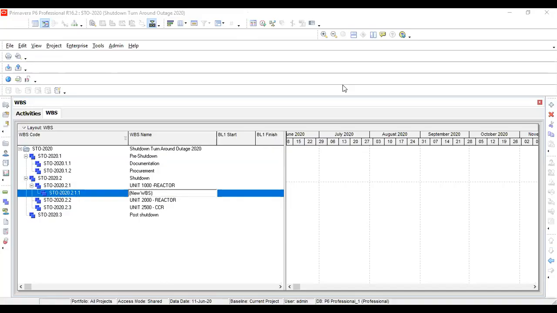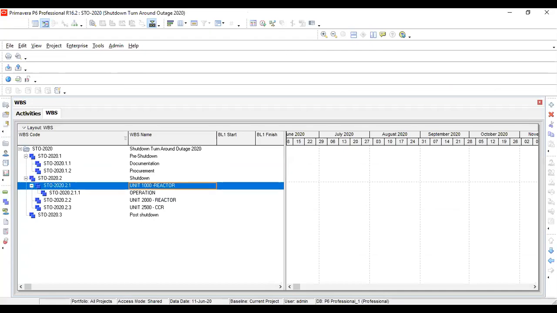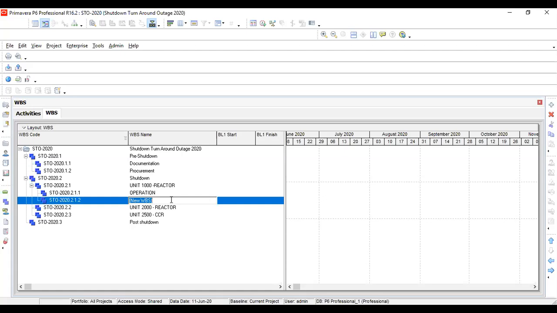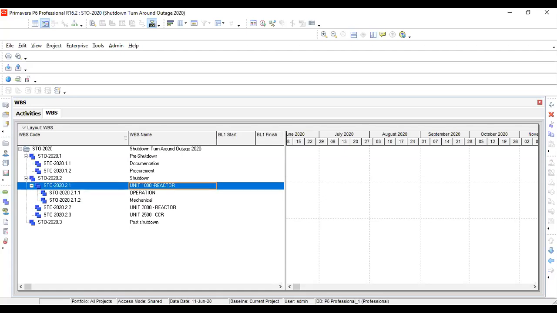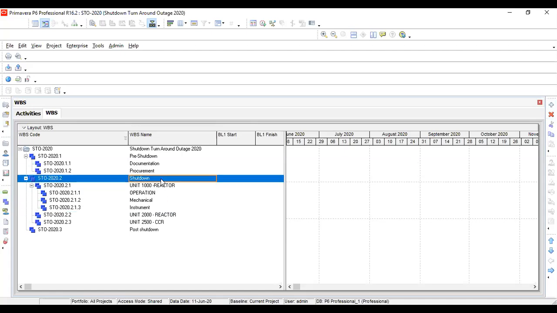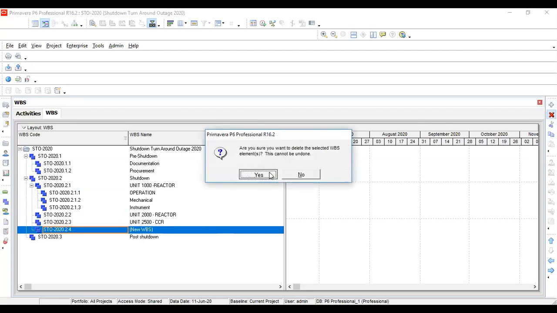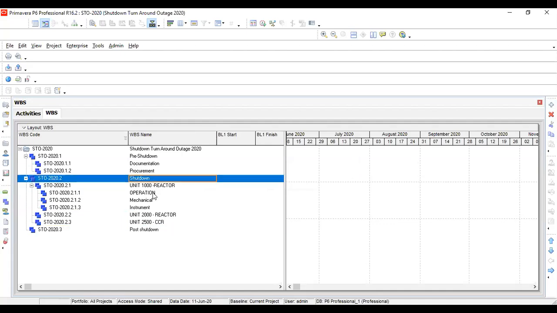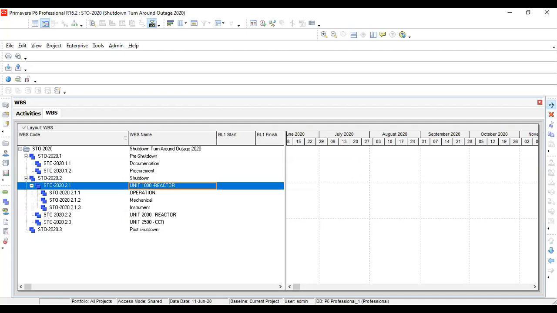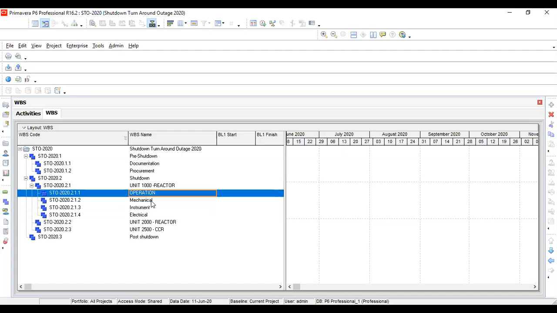Operation, I can copy paste here. Operation, Control C, then Primavera 6, Control V. Then the second one, operation, then there is mechanical, then there is instrument, and then there is, this is a mistake, so I'm going to delete it. Then this one further into electrical. So these four departments are involved. Electrical. The scope of work of these departments is involved while doing shutdown maintenance.